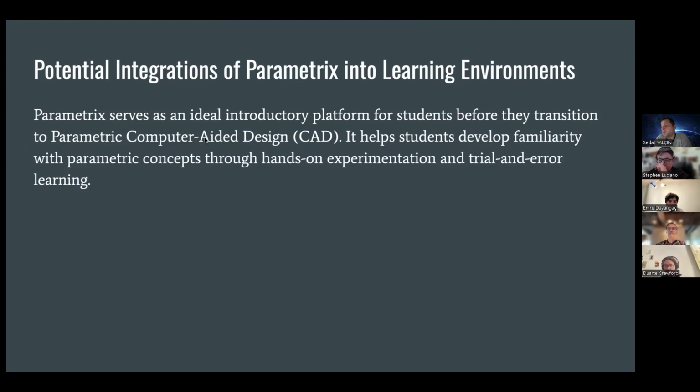It may be most ideal as a step in between, as I mentioned, the CAD software, when the student knows some CAD but is unfamiliar with the new program. It provides the new technique, and it provides basically a space for trial and error in learning and hands-on experimentation.